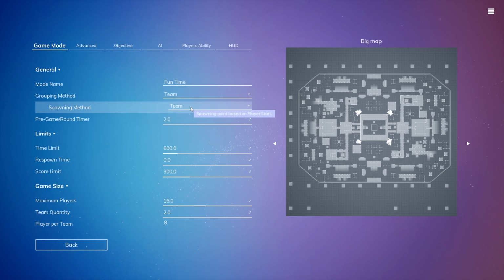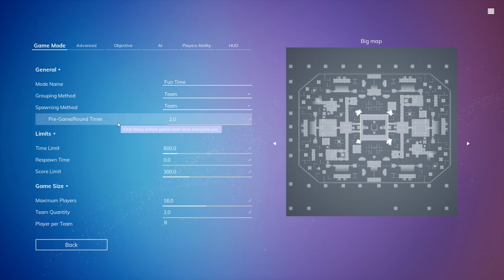You'll see our spawning method. Again, this is going to be how you separate players, but on the map specifically. So right now we have team and random. Random applies better for a free for all. Now we have the pregame slash round timer. This is going to determine how much time you have before a round starts.